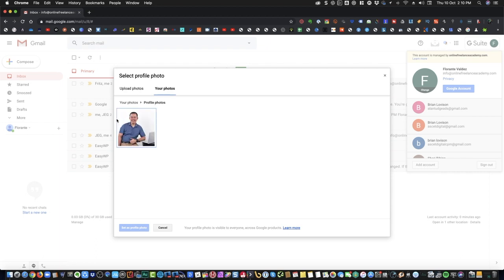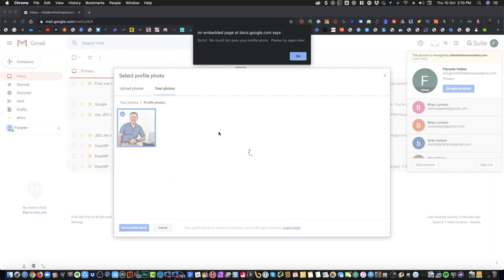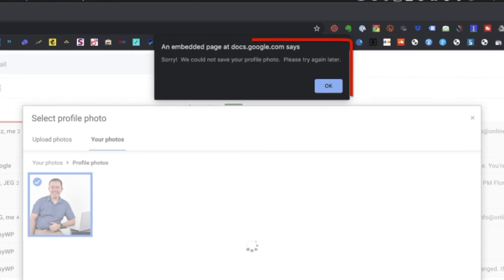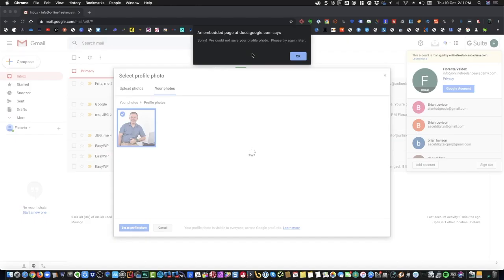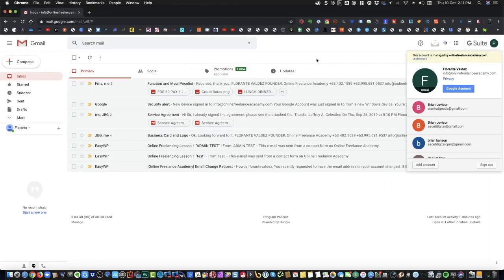However, when I go ahead and click and set it as a profile photo, I get this message. Okay, so it's telling me that the photo could not be saved. So if this is the problem that you're having too, this is what we're going to resolve today. Alright, so let's go ahead and I'll show you how to fix this. So I'll go ahead and click on OK.